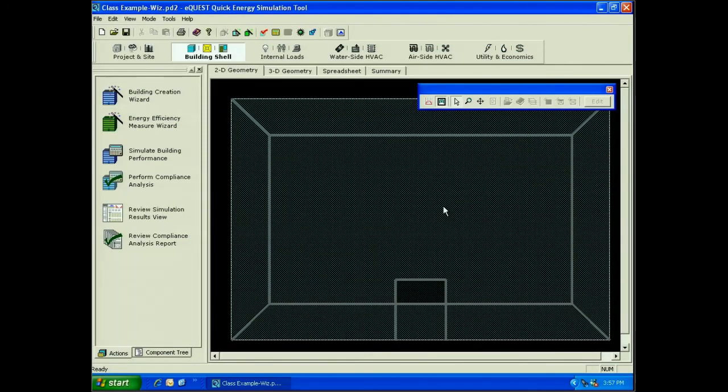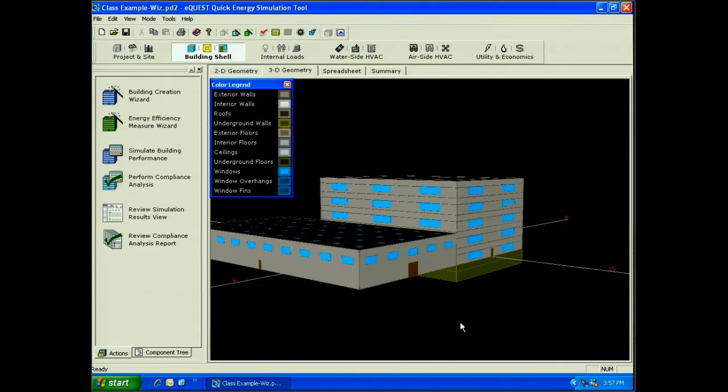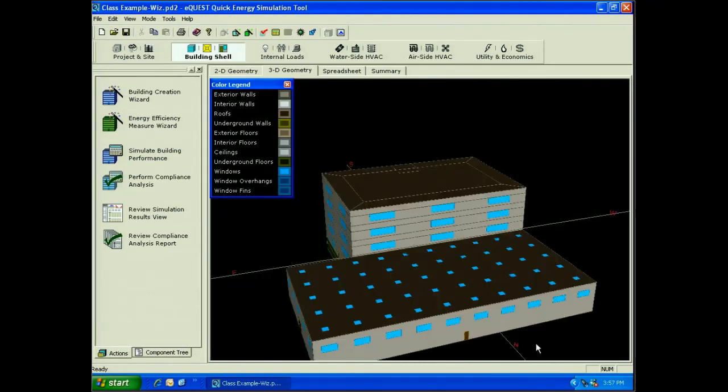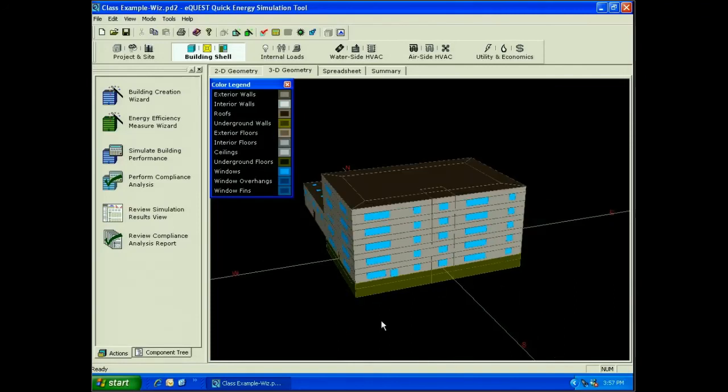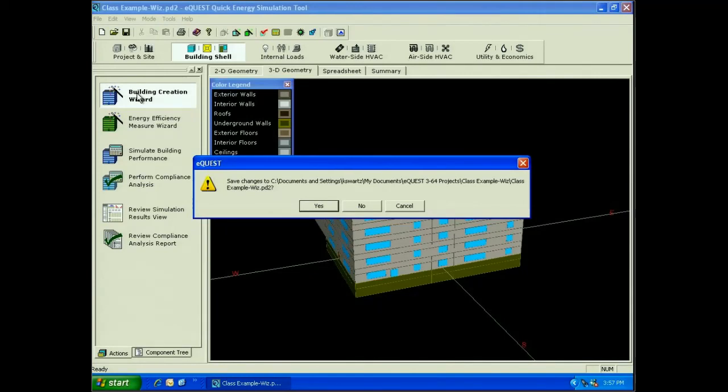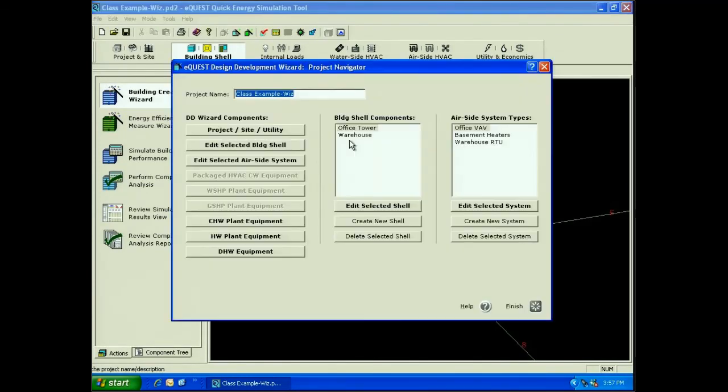And take a look at the 3D view again. We've got our skylights in there. Got windows, doors. It's looking good. Except we need to go back to the earlier shell so that we can change some of these custom windows. So I'll go back into the wizard, save the changes, yes. Warning, okay. Get back into the shell for Office Tower.